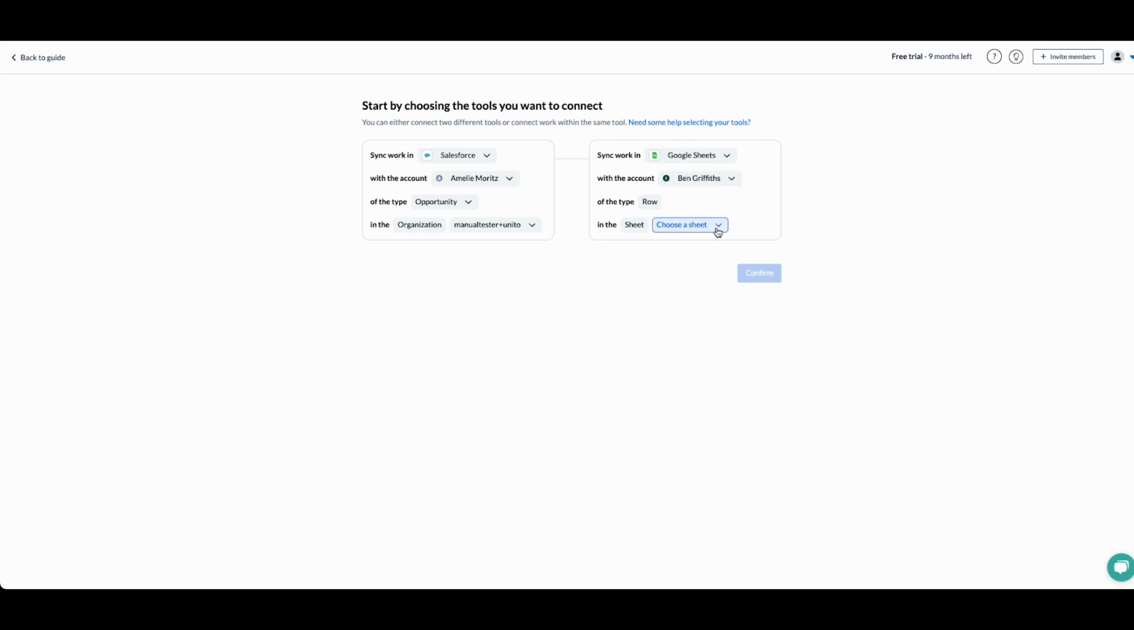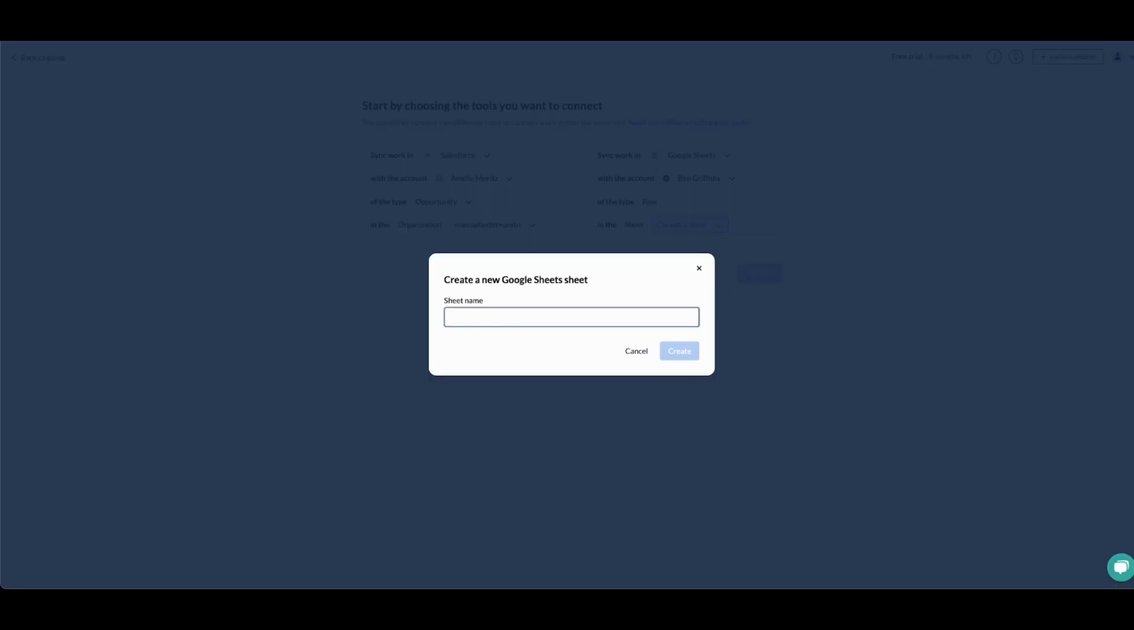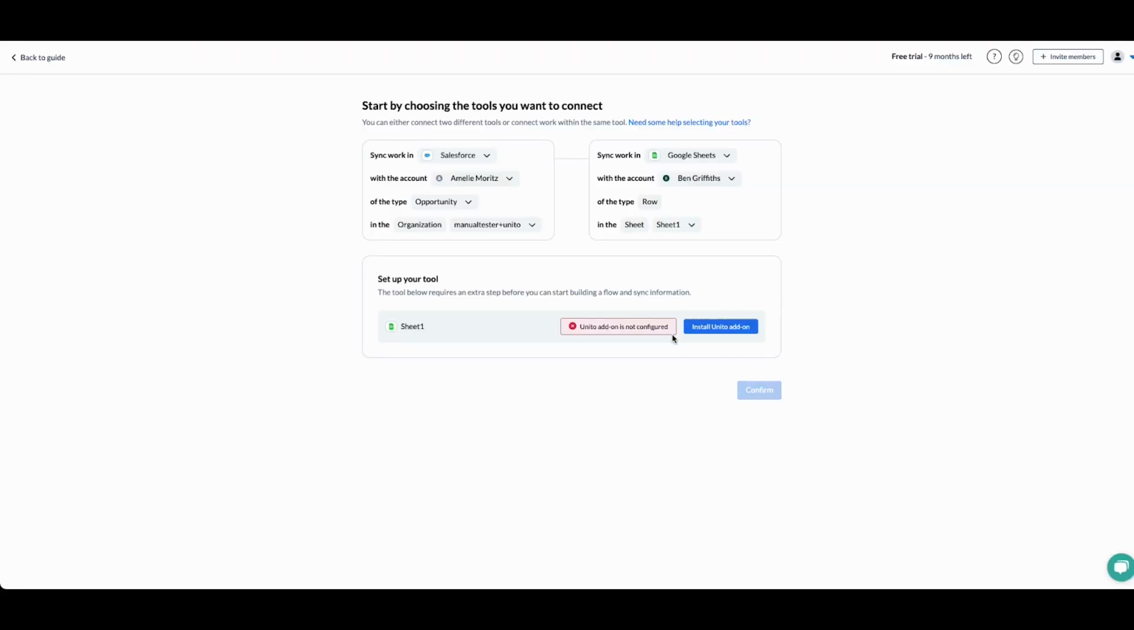Next, we'll choose a sheet that we want to sync our Salesforce opportunities to. In this case, I'm going to create a new Google Sheet. Let's call it opportunities. Now we'll see that the Unito add-on is not configured because it's a new sheet. So what we're going to do is we're going to click on Install Unito add-on.